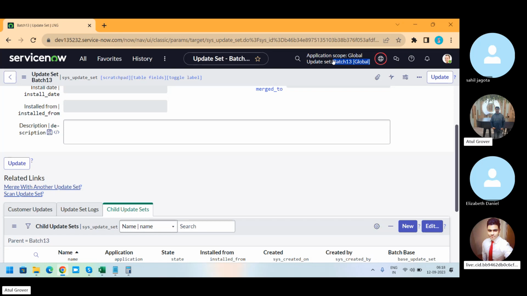Okay, clear? Basically, once you select that, the changes that you're going to make will be captured in that update set. Not just changes, but configurations and business logic. Changes can be data changes as well. Right. Good. So now this has been done.